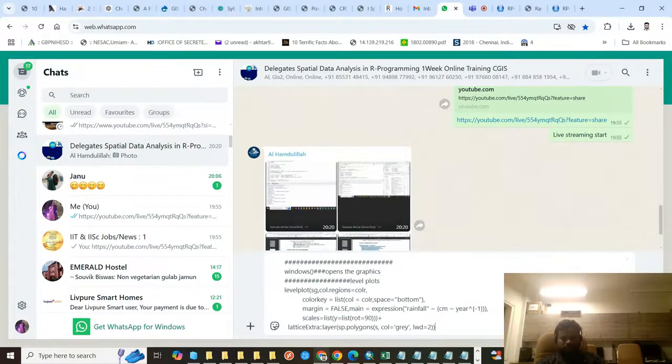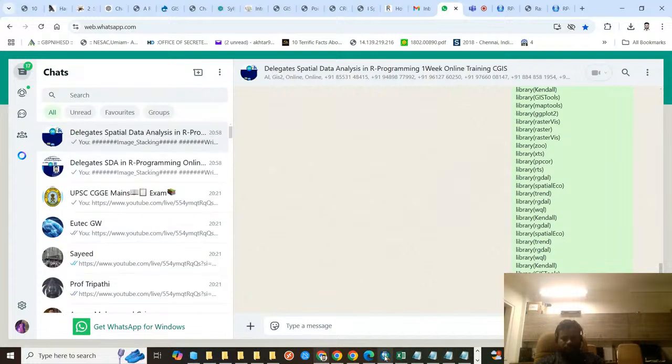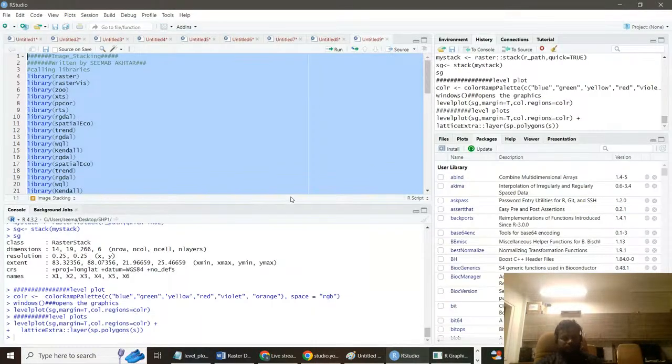Sir, please delete the old code so that we can take the new one. Otherwise it is confusing. The latest one is this one. Okay, don't worry, I will share all the code in a file, and it is already written here which code is used for which purpose. Suppose that here is written the image stacking.